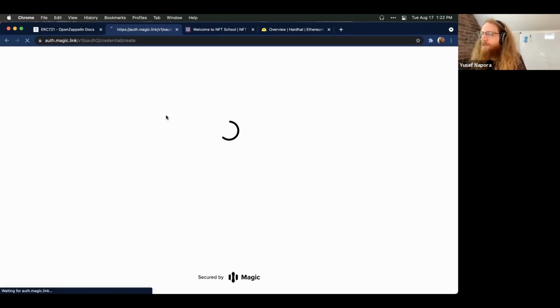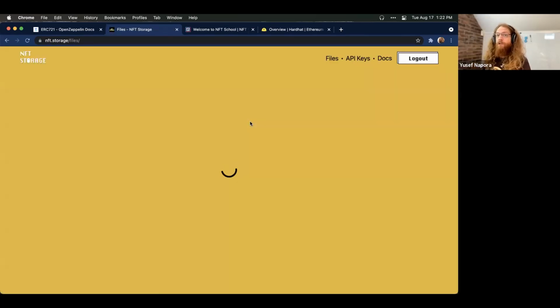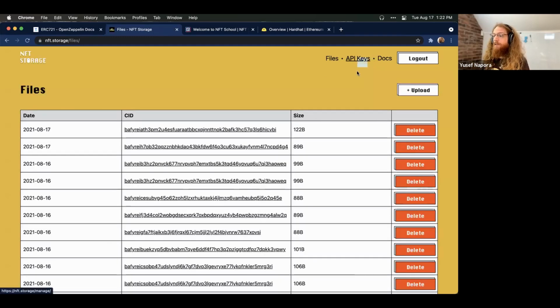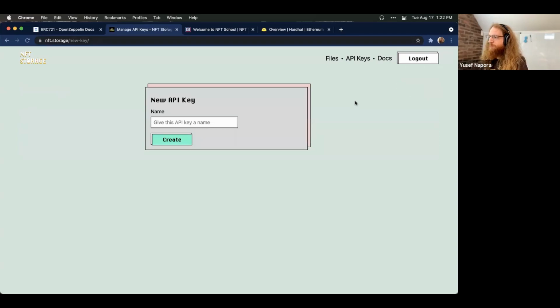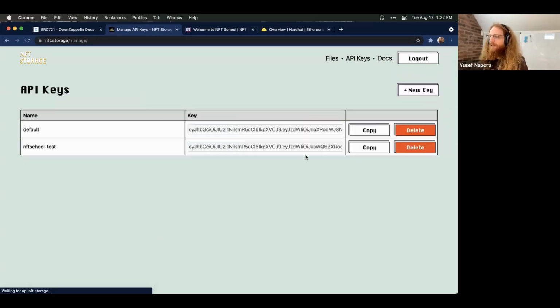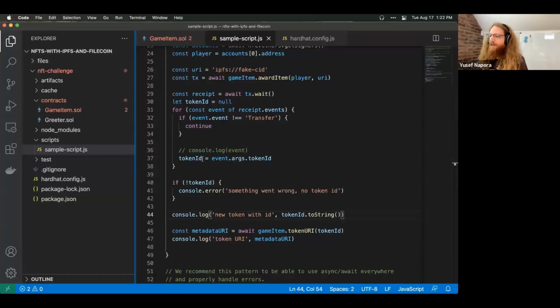And yeah, I'm going to have to make an API token. Let's see, I got a couple, but I'll make a new one for this demo. So, demo, I have a new API key, and I'm going to copy it to my clipboard. So now we'll go back to our little example script.